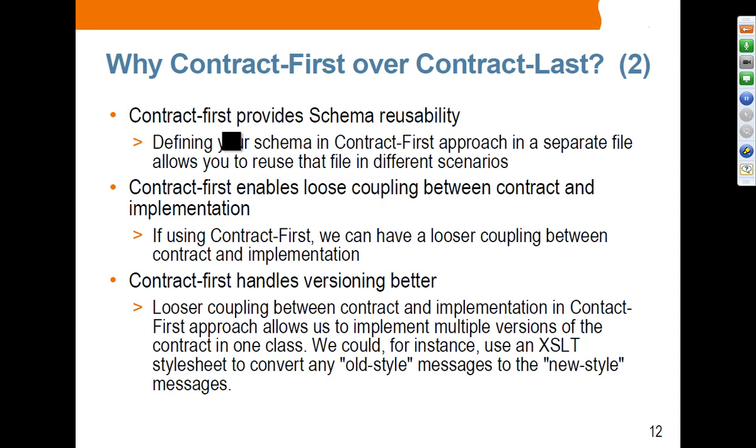Another set of reasons why contract first is supported in Spring. Contract first provides schema reusability. If you define the schema of your XML message in the contract first approach, it could be reused in different applications. And contract first enables loose coupling between contract and implementation. This is somewhat similar, and we are going to talk about this one using an example later on. Contract first handles versioning better.